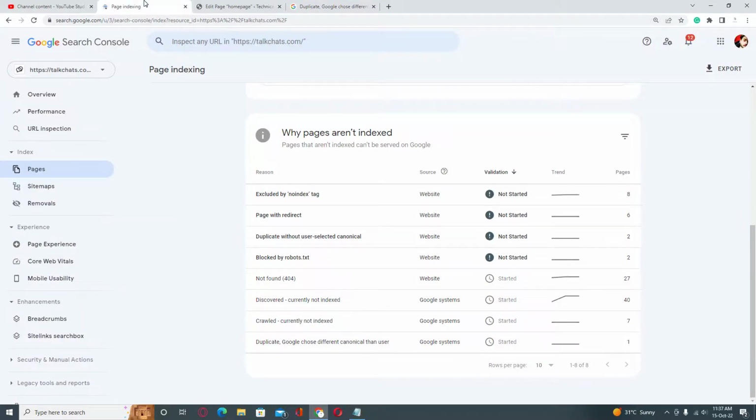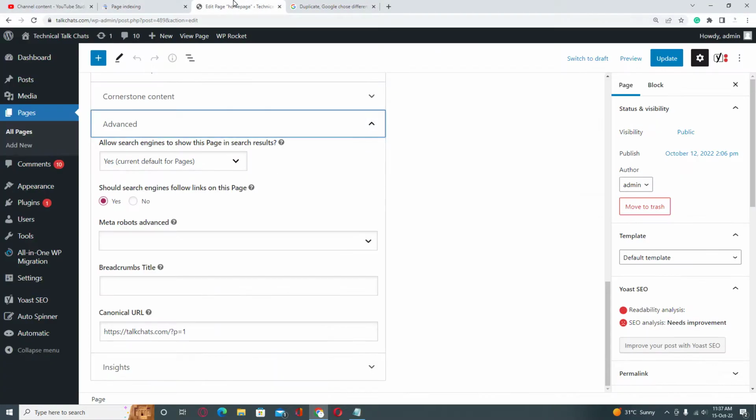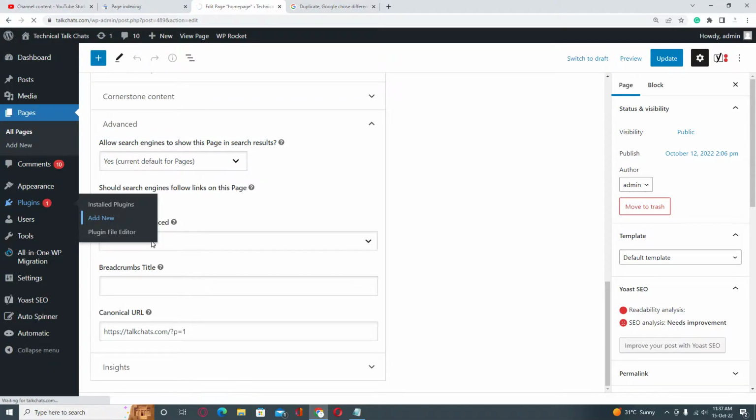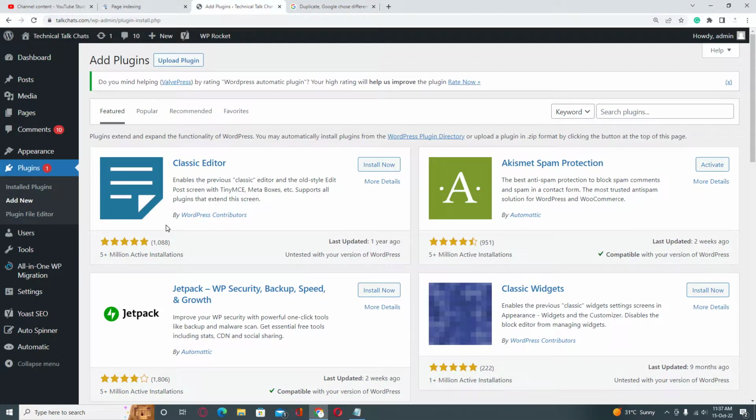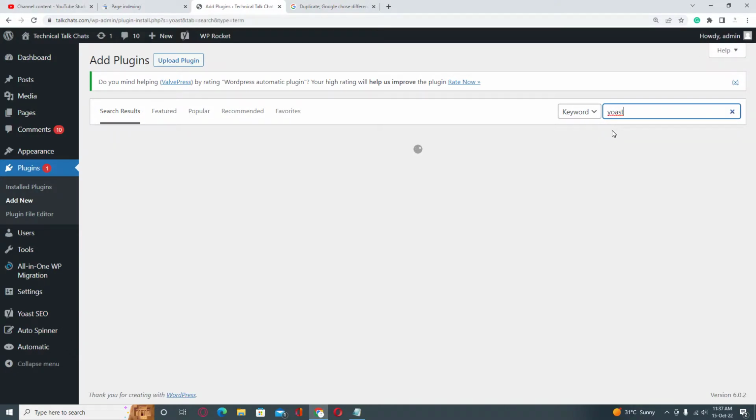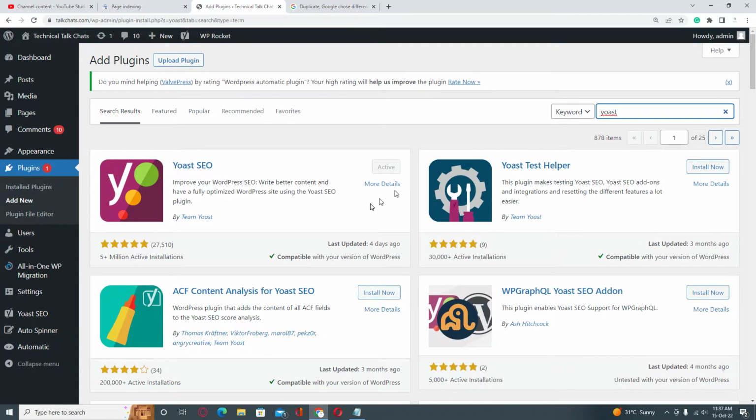So to fix this issue, you need to go back into your WordPress dashboard, and here you need to go into plugins and install a new plugin named Yoast SEO. And I believe that most of you have already installed this plugin. So in case you don't have it, you need to search here for Yoast. It is a very popular plugin. So yes, you can see that plugin. I have already installed it.